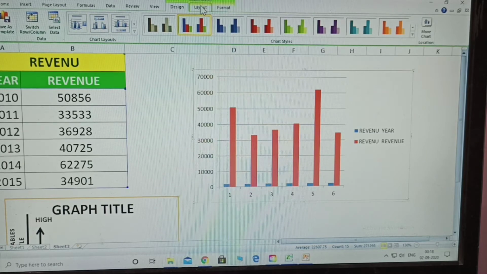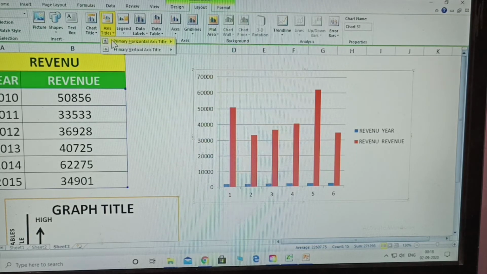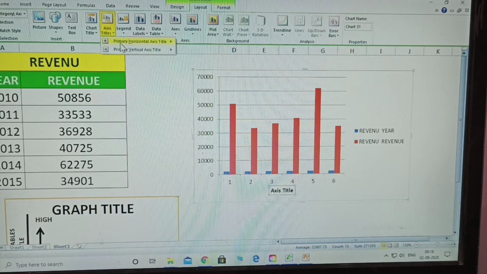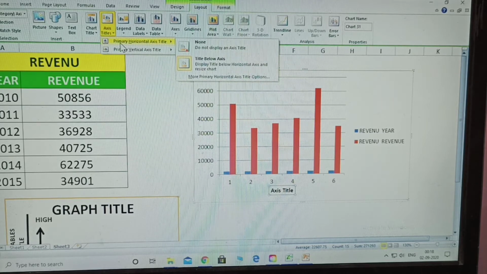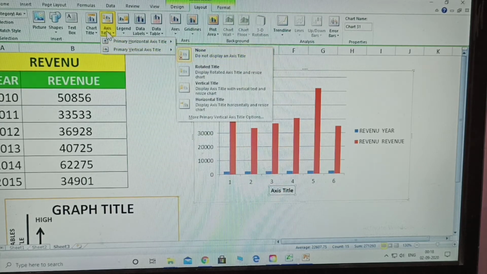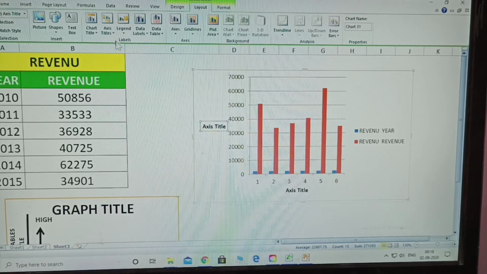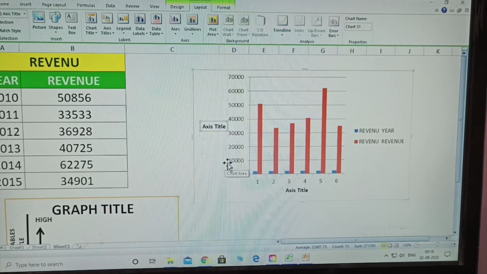How to give that? You go to the Layout menu, where axis titles is there. Below is the horizontal title, which is displayed on the x-axis. The vertical title is displayed on the y-axis. This is how axis titles are given in a 2D chart.